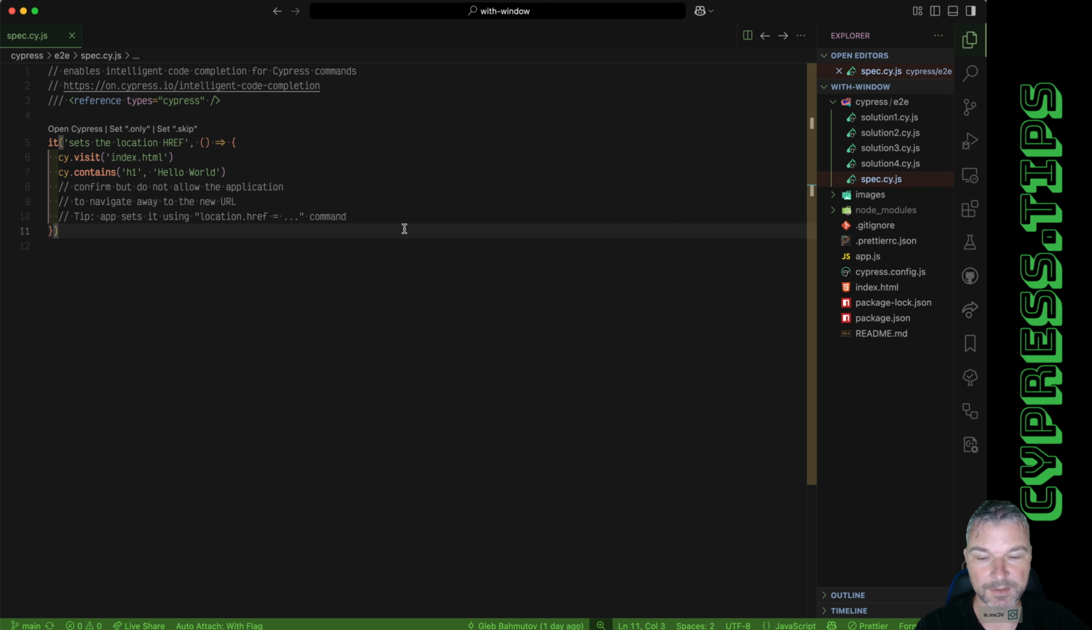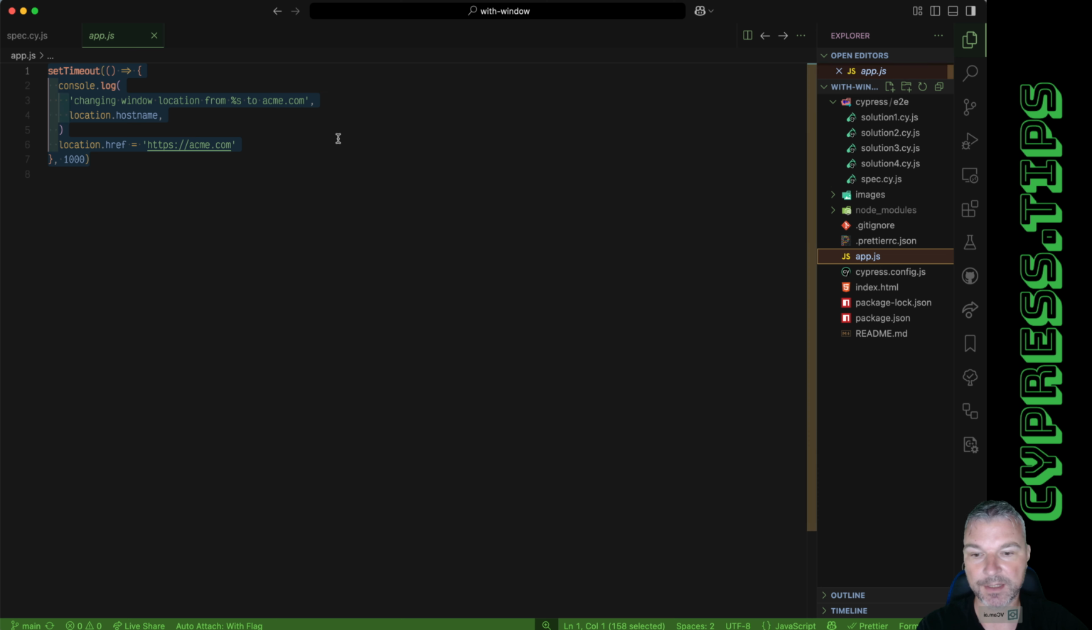Hey everyone, this is Gleb Bakhmutov, and today I'll show an advanced trick for overwriting the location object and detecting when the application assigns something to the href property and navigates. And we're gonna stop it so that we don't navigate, we just get the URL.